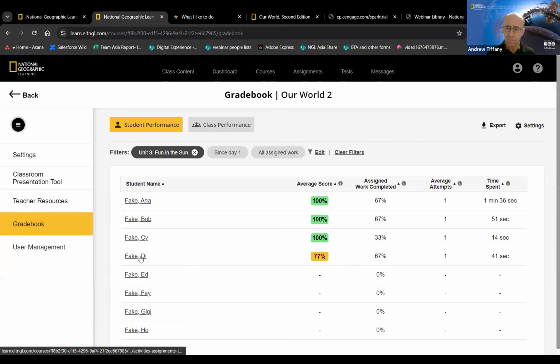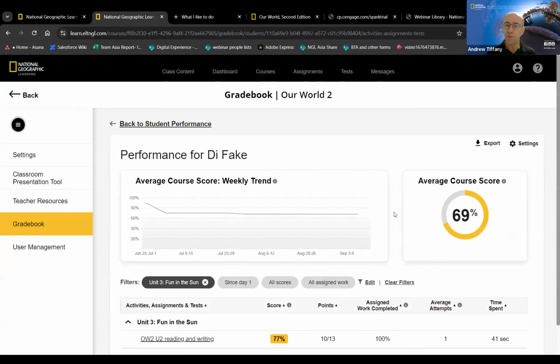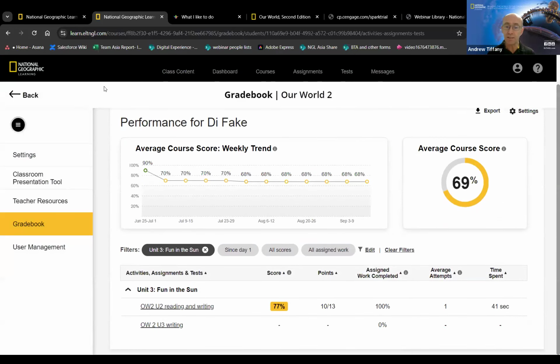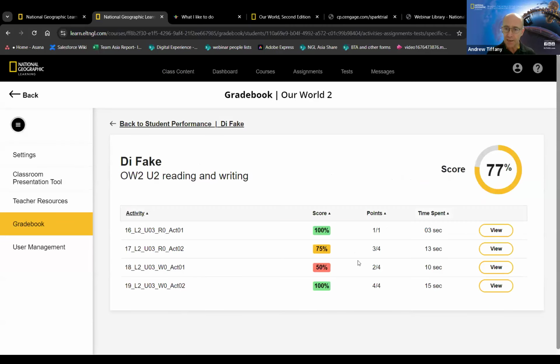Let's take a look. These are set up for homework. These are already here for you to use, right? You don't have to do anything to make this. You can use these resources with, say, the Our World program, or if you've got one of our other programs, this is already here. So I can see here she only got 77%. Let's see what happened. Okay, she got a couple of questions wrong.